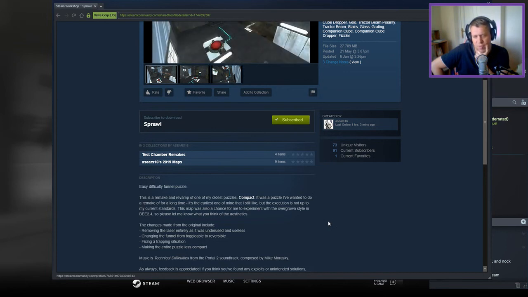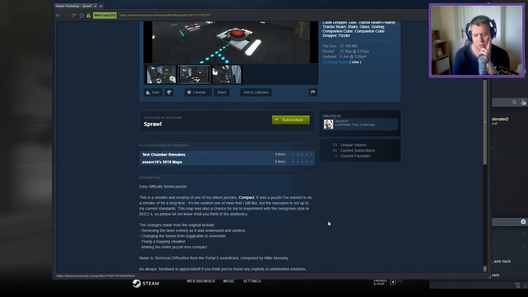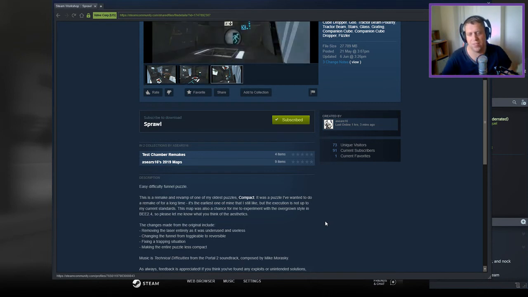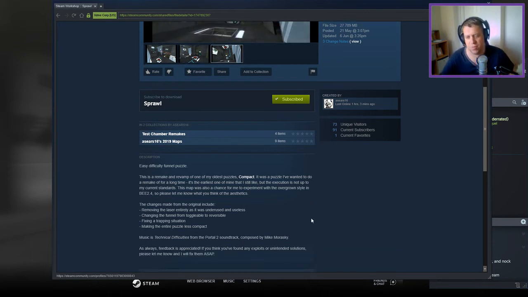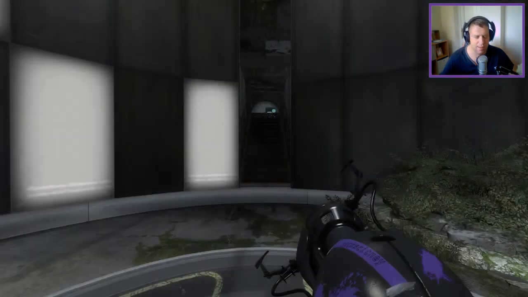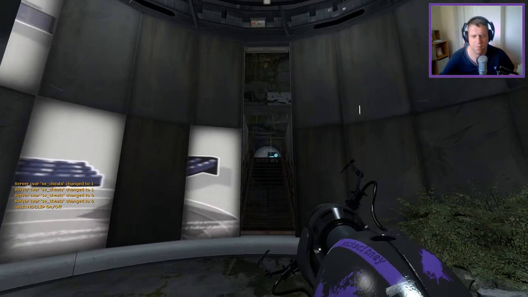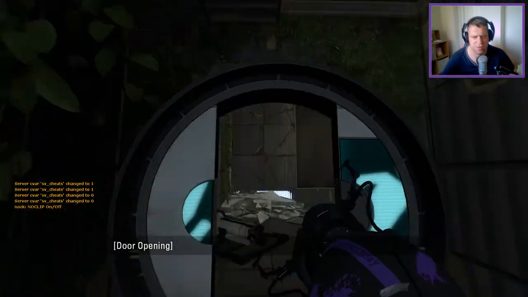Changes made from the original include removing the laser entirely, as it was underused and useless, changing the funnel from toggleable to reversible, fixing the trapping situation, and making the entire puzzle less compact. Music from the Portal 2 soundtrack, composed by Mike Morasky. Feedback, bugs, report them, and Sears will try his best to fix them.